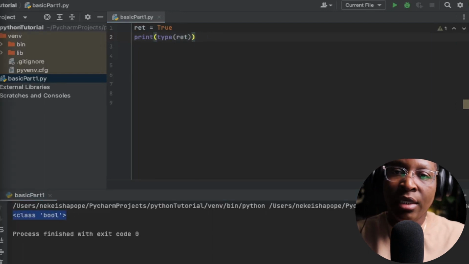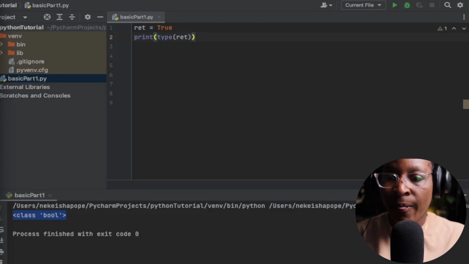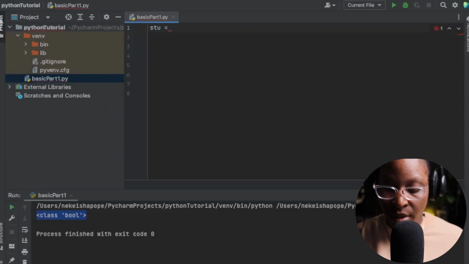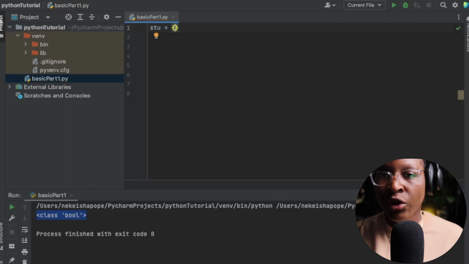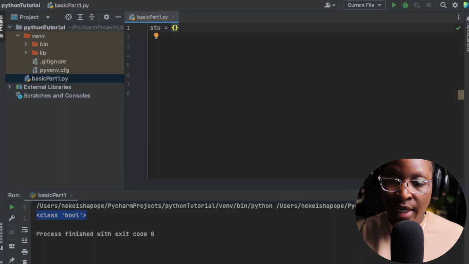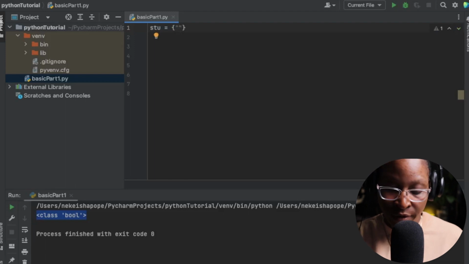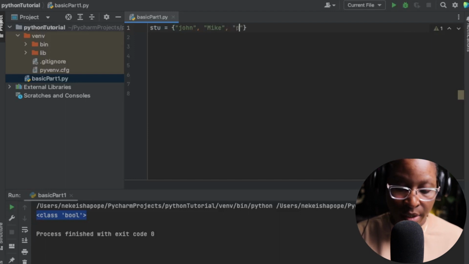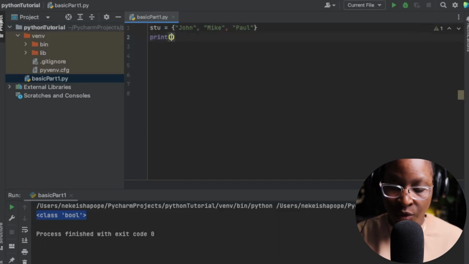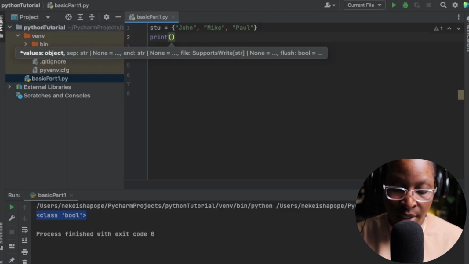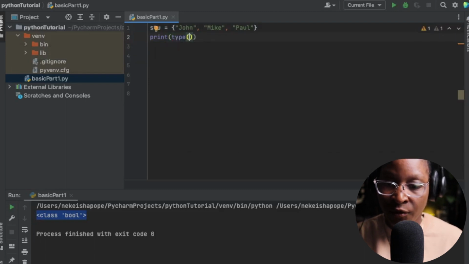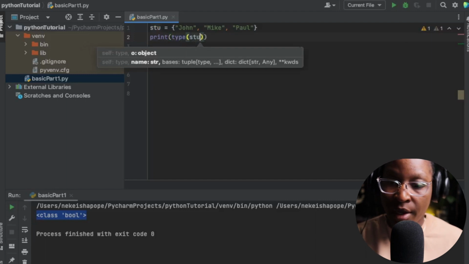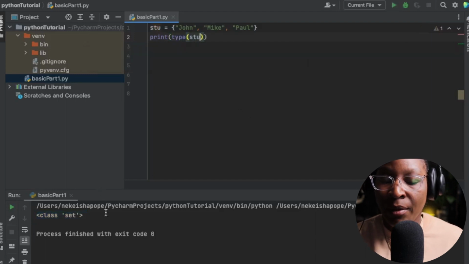You also have the set data type in Python, and the set data type is used to store related data. You cannot modify the data once it is stored. So to create a set variable, you have to use the curly brackets, or the curly braces, and inside of the curly braces, that's where you give your items. So we can say John, Mike, and Paul. If I use the print function and I want to check the data type for my stu variable, and I hit enter, I get back a set.